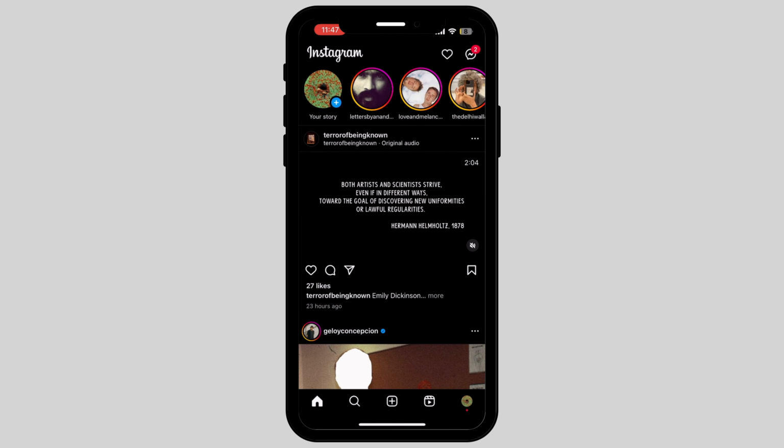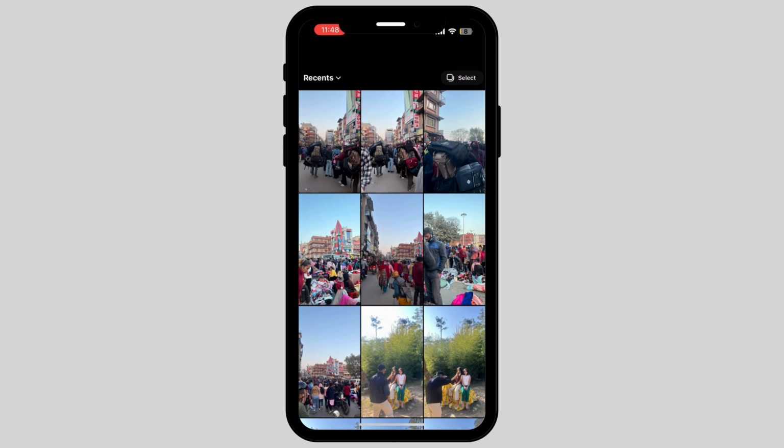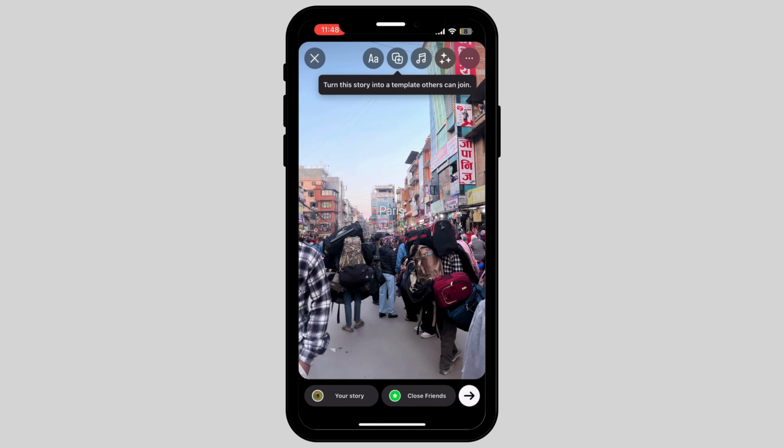Now, tap on your story. After you tap into it, you can now choose the pictures that you want to add. Once you choose the picture, swipe right until you find the filter that you absolutely love.